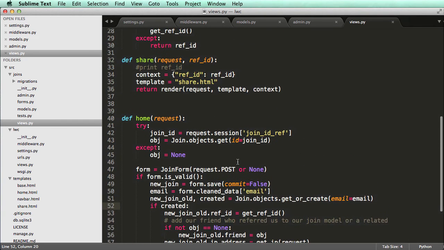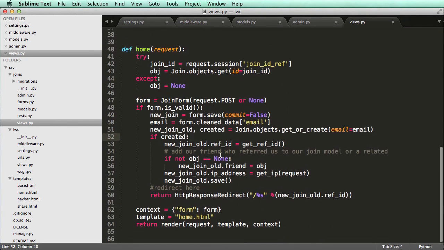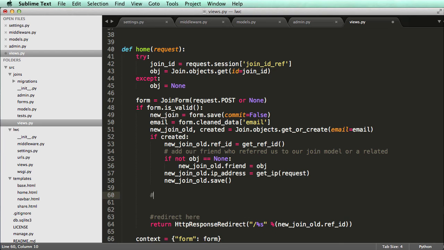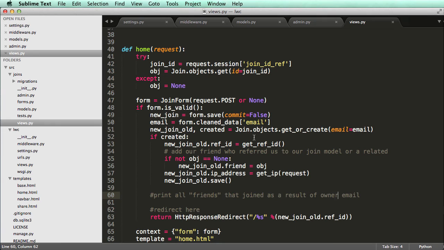Perfect. So now what we could do is print all of my friends. I'll just print them for now. So print all my friends that are related to me, or that specific email. I'll get rid of this comment, or actually I'll just leave the comment there. So print all friends that joined as a result of owner email, owner email of course being the main sharer email.